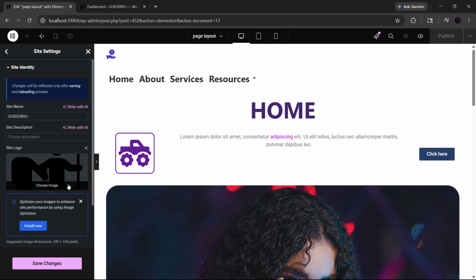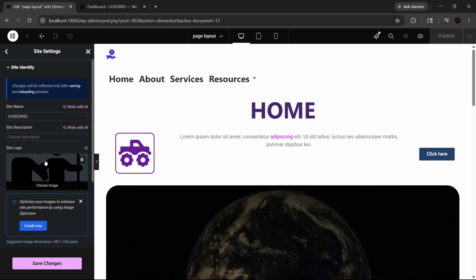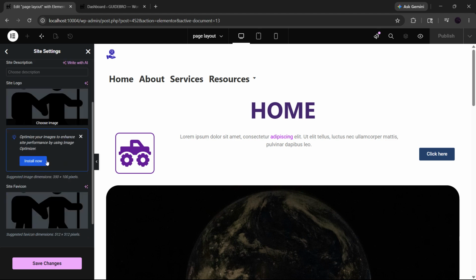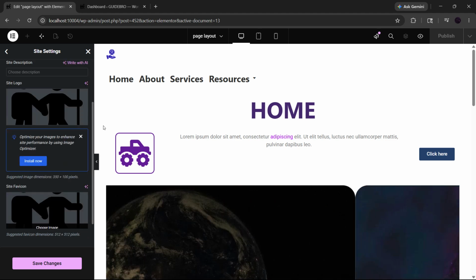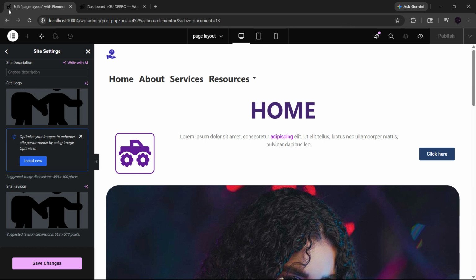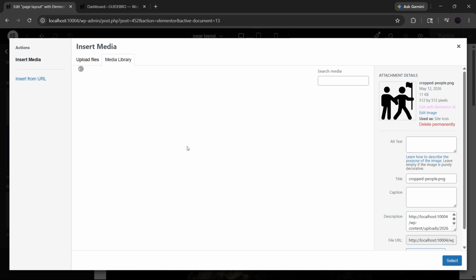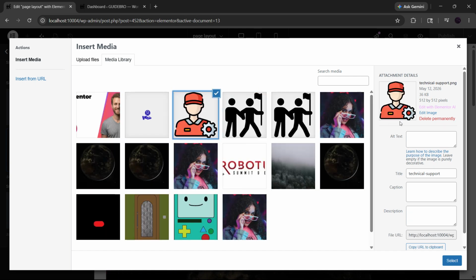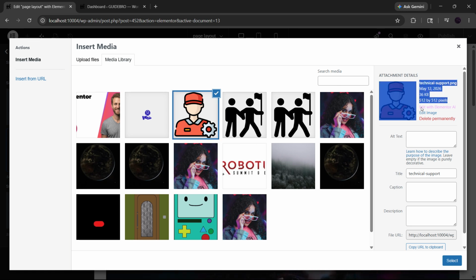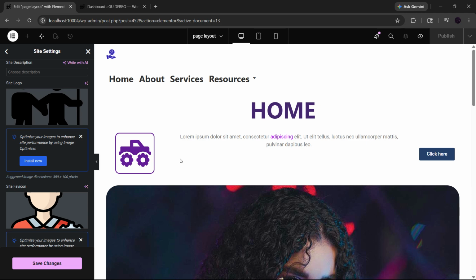If your website title is also part of your brand identity, this is a good moment to check that your site name is correct as well. Next, look for the Site Favicon setting. A favicon is the small icon that appears in browser tabs, bookmarks, and sometimes mobile shortcuts. For best results, use a square image, ideally around 512 by 512 pixels, so it displays properly in all places. Click to upload your favicon, choose the image, and confirm it.